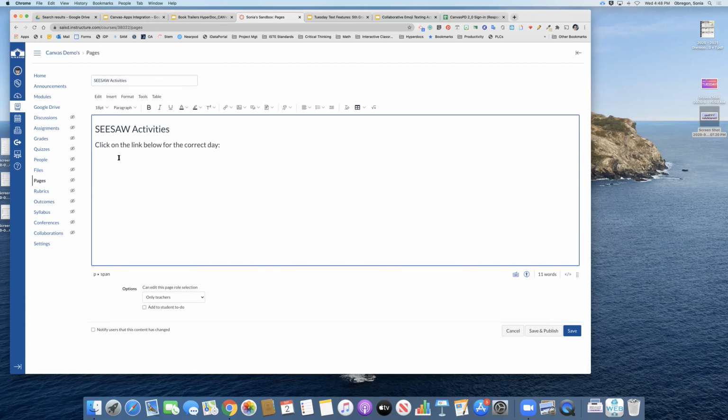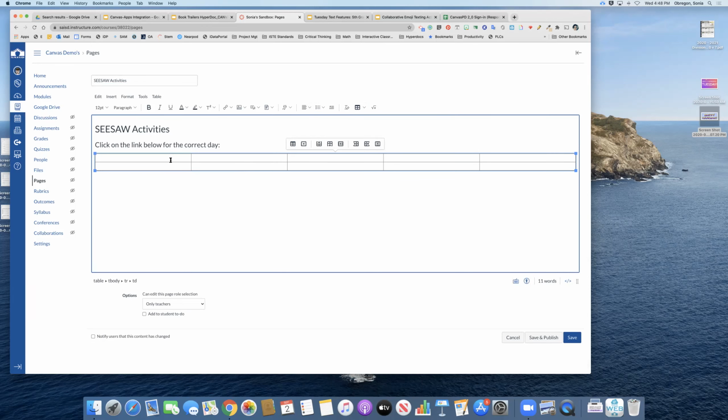Okay, let me get more space here. So then I would maybe do something like a table for the days of the week, Monday, Tuesday, Wednesday, Thursday, Friday. Maybe you can do it in a 2-week time period or something like that. Depends on how often you do this. If you do it once a day, this would be great.